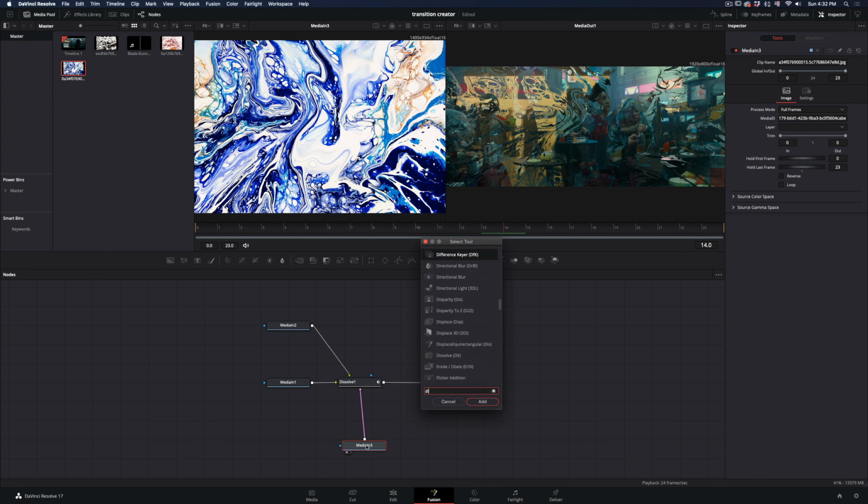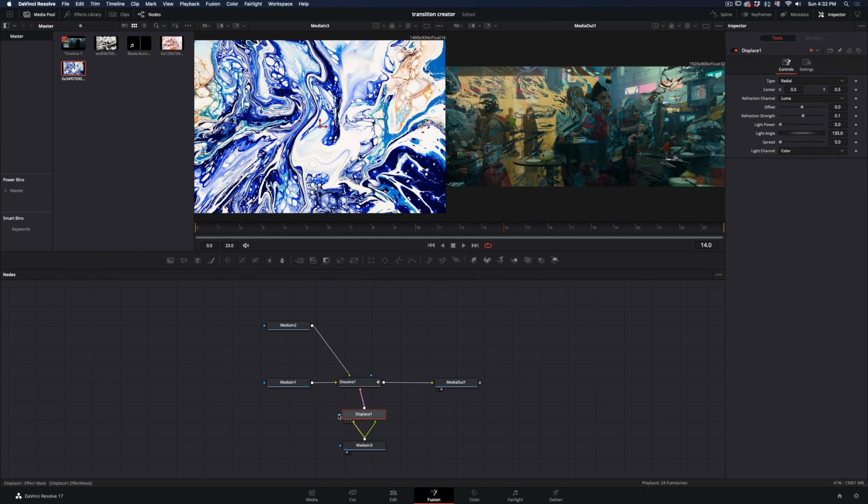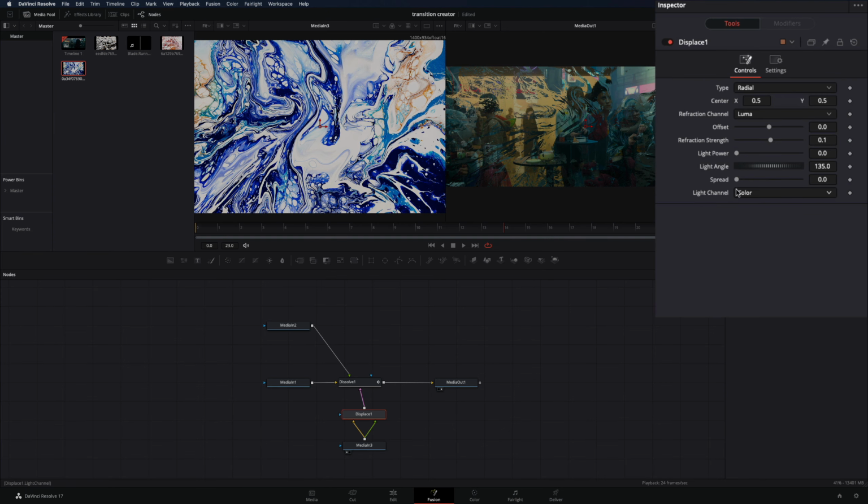To introduce some movement, add a displace node after the paint texture. Connect your image to the green point also. Select the displace node and increase the spread all the way up. Right-click in the refraction strength and select Modify with Anim Curves.